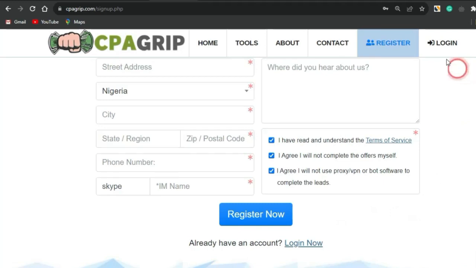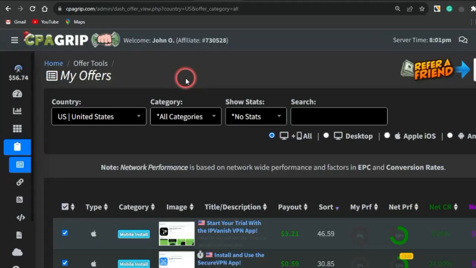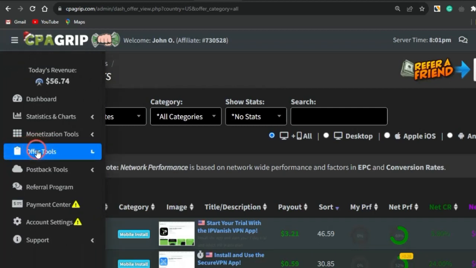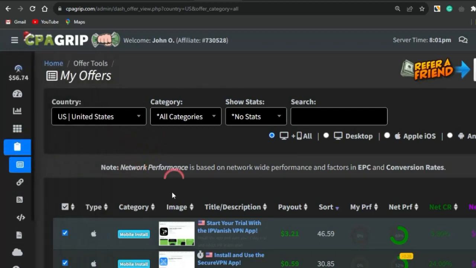So once you do that, guys, you log in to your account. So as you can see right now, I'm logged back into my account. You want to come onto this section, click on offer tools, click on my offers, and you can come right here to selecting offers which you want to promote.